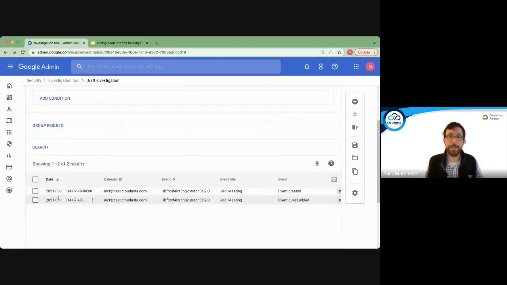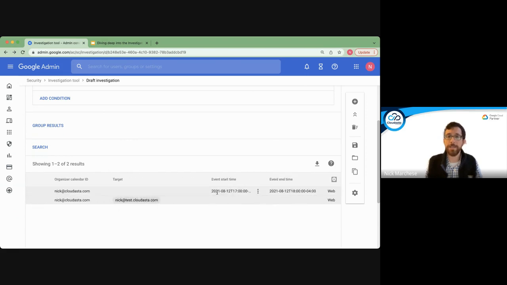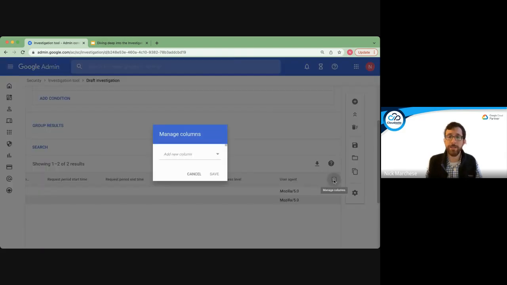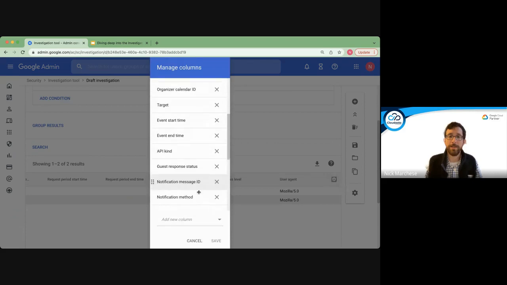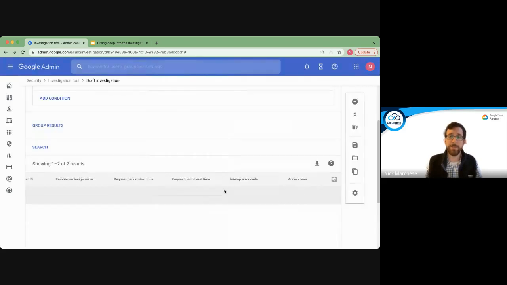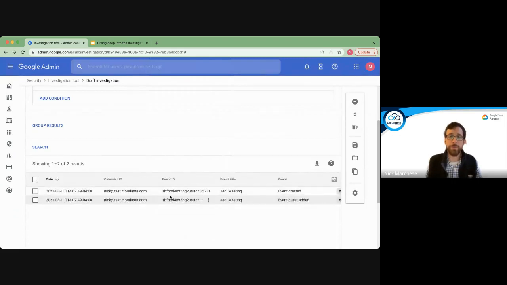I could see on the date and time when the event was created and when there was a guest added. And I could scroll over and see some more details. I could see who I sent it to, and when the event start and end times are. I see a lot of details in here. You could also change what you see in these columns by hitting this little cog and toggling some things on and off if you don't need to see all these pieces. Okay, so this may be helpful, maybe not, depending on what you're looking for.